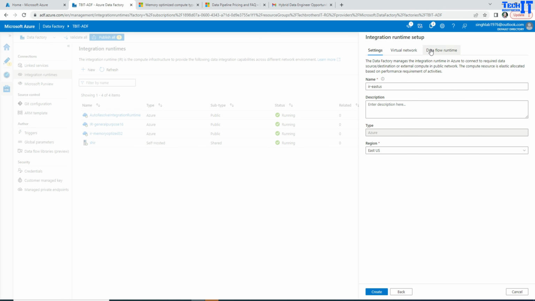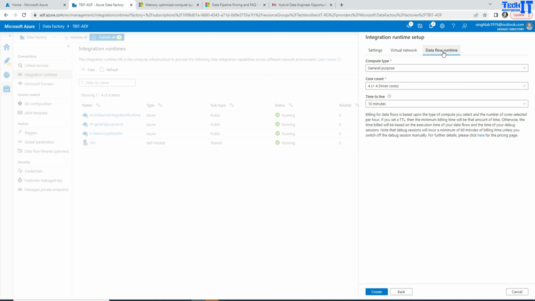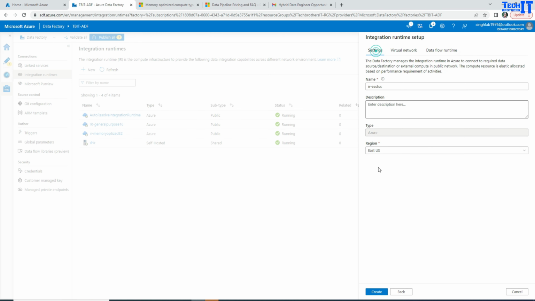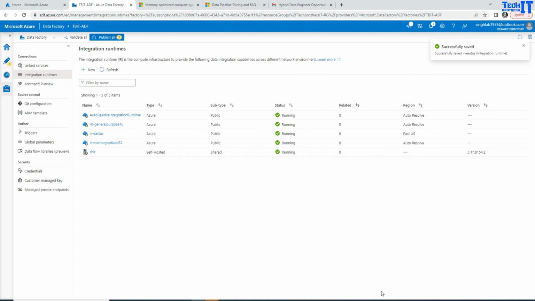If I'm not even using data flow, that's fine. I can just use my region East US with a copy activity, so it will always know that I need to read data from East US blob storage, and my destination is ADLS2, which is also in East US. So I will use this IR, and it will work better for me.